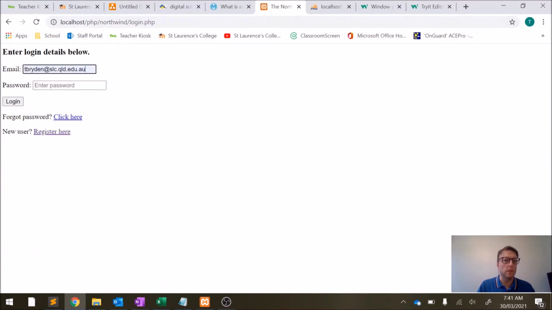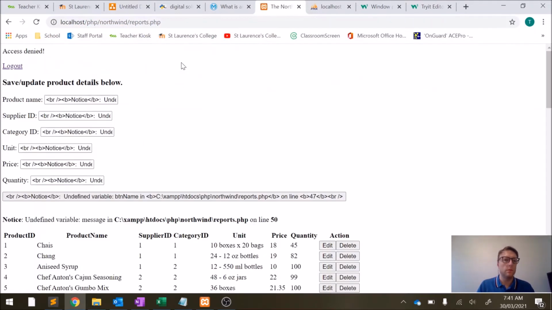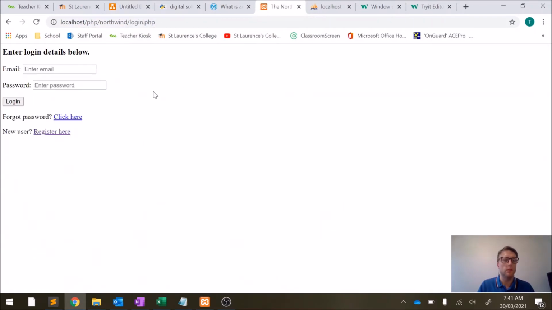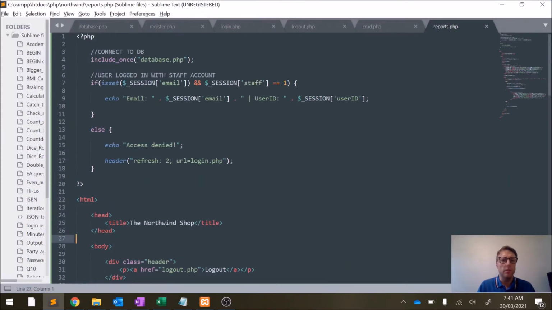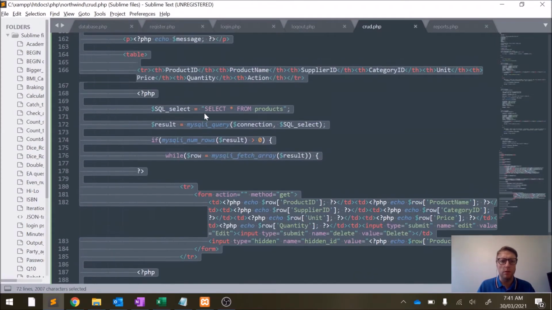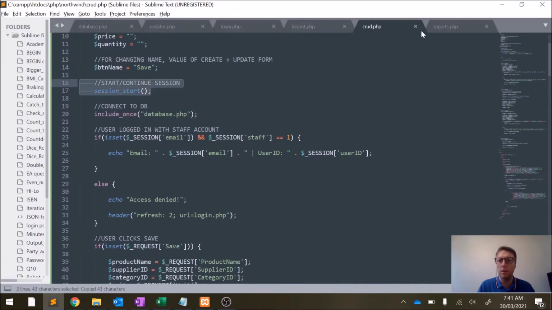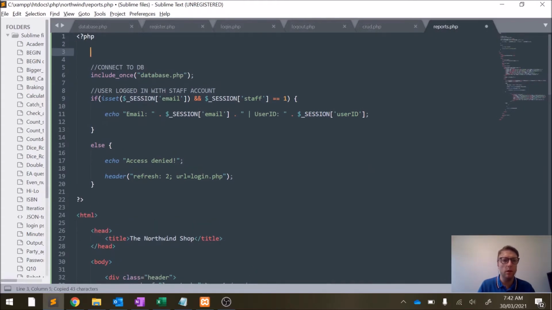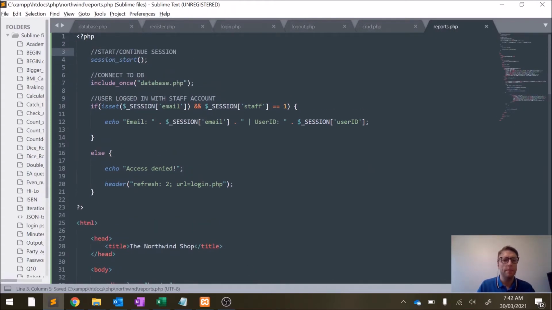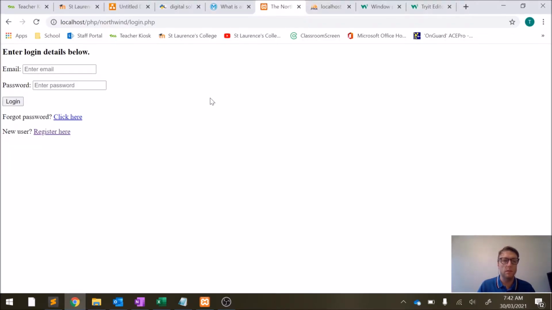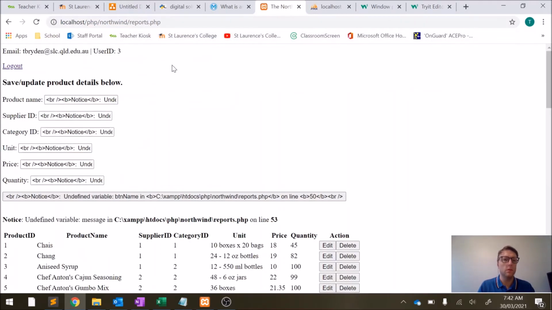Oh, it's access denied. What's going on? Access denied. Interesting. Anyway, we'll have a look at what that's doing. That's because I haven't included the session or continued the session. That's why that's happening, as you probably already know, hopefully. So session start obviously continues the session. If I don't continue the session, it doesn't know I'm still logged in when I go to another page. So we'll go to reports now, and it should not boot us out.